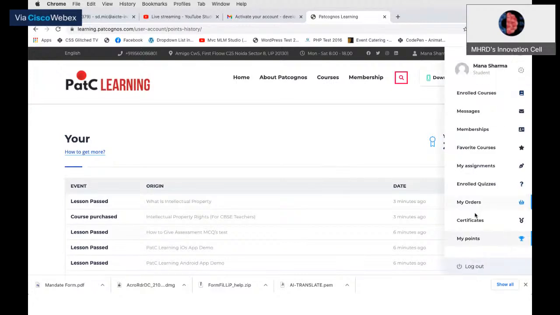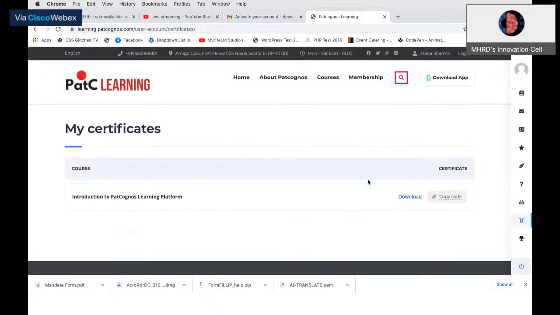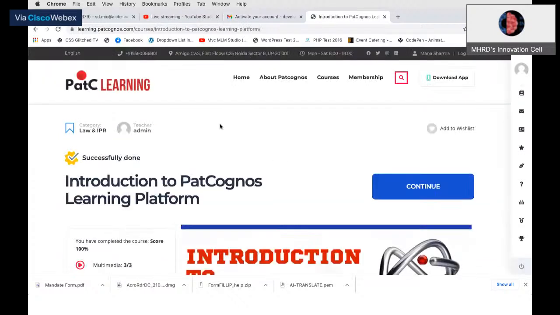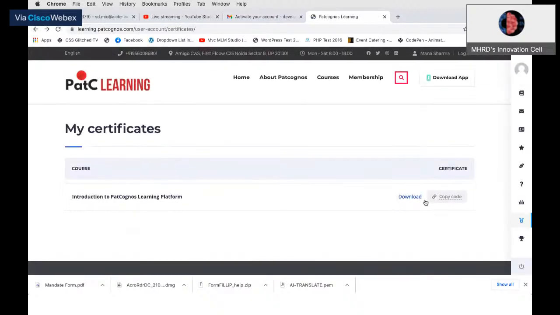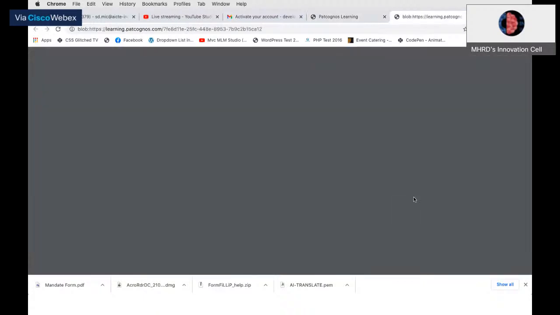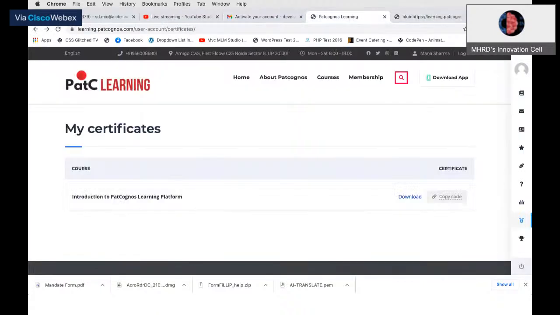The main part of this is the certificate. The certificate will be available once you complete all the courses and all the lessons of the courses. As you can see, you have already completed the Introduction to Patcognos Learning Platform. So your certificate is already there. You can simply download your certificate here and you can share it on your social media as it is a kind of an achievement for you.